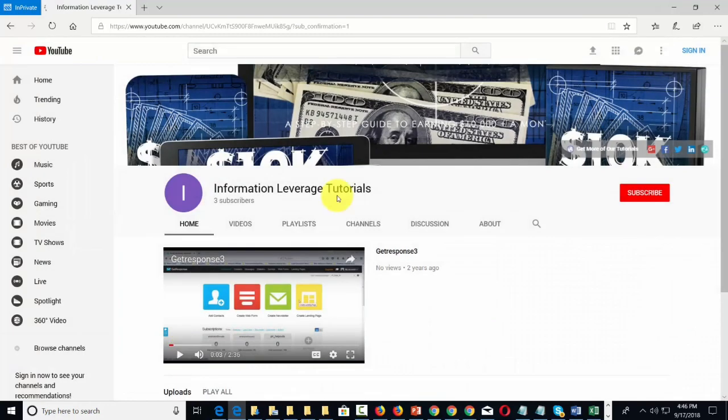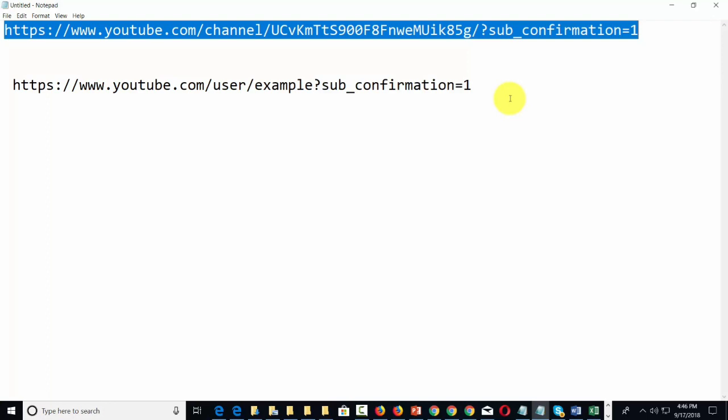And they'll then be able to confirm. And that is then how you would create your channel link to distribute it to other individuals to subscribe to your channel.